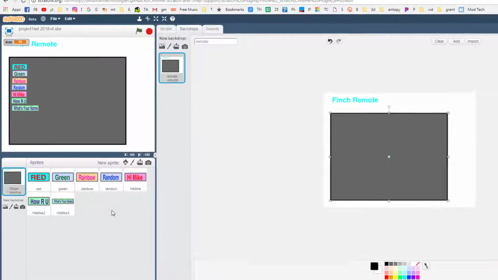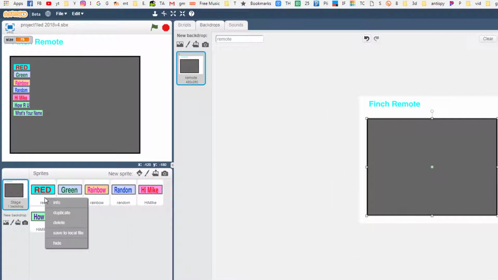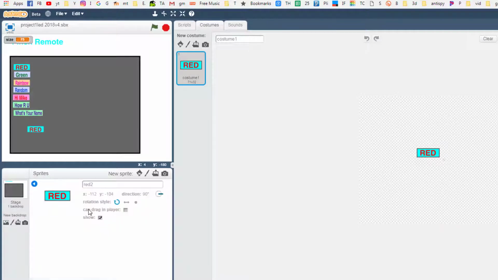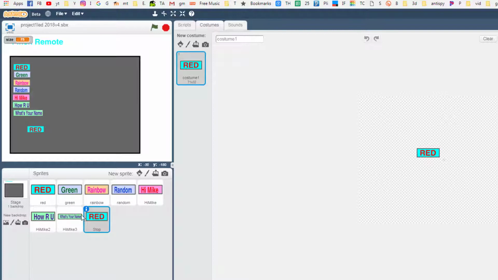Once you've got that done, we need to duplicate one of our initial buttons, and then we need to take that and call it stop. So once again, we click on the eye and change it, and this is a super important command because it is going to stop all.